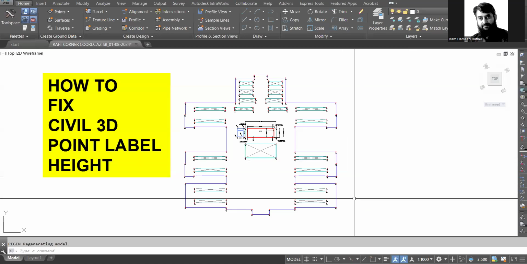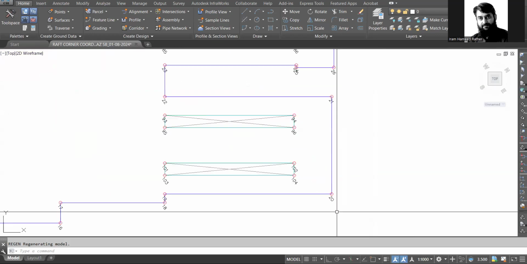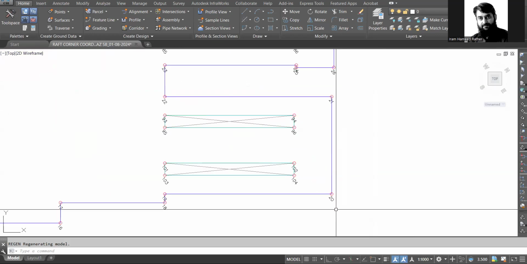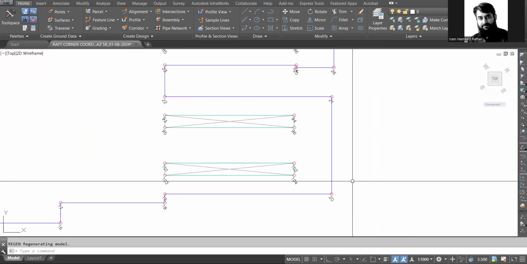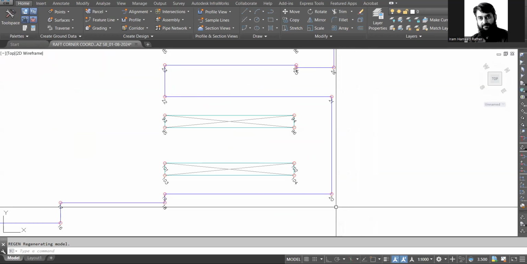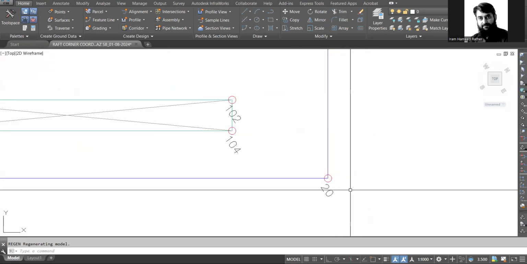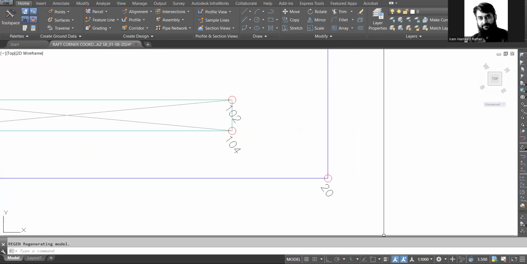Okay, let's see how to fix our point label height in Civil 3D. Maybe you have setting out points of your building, your road, your pitches, anything, setting out data, or maybe you have your topographical survey points and you want to deal with your point labels, right?